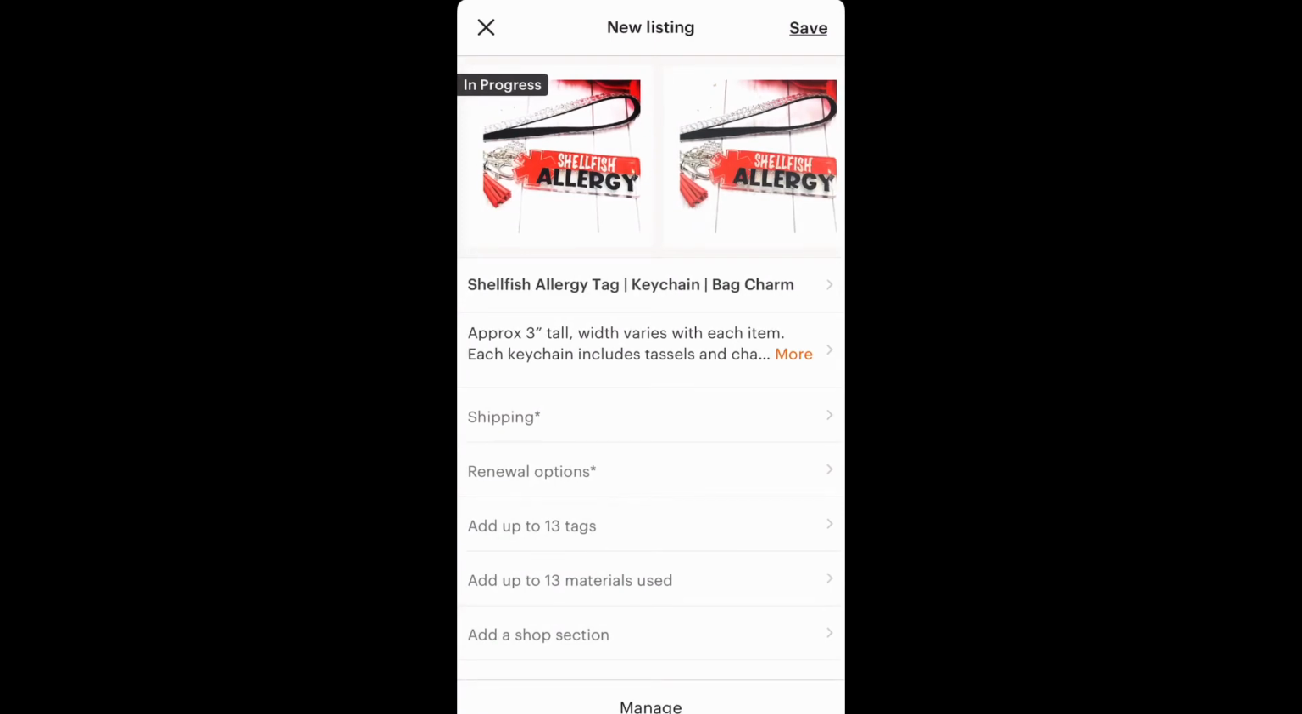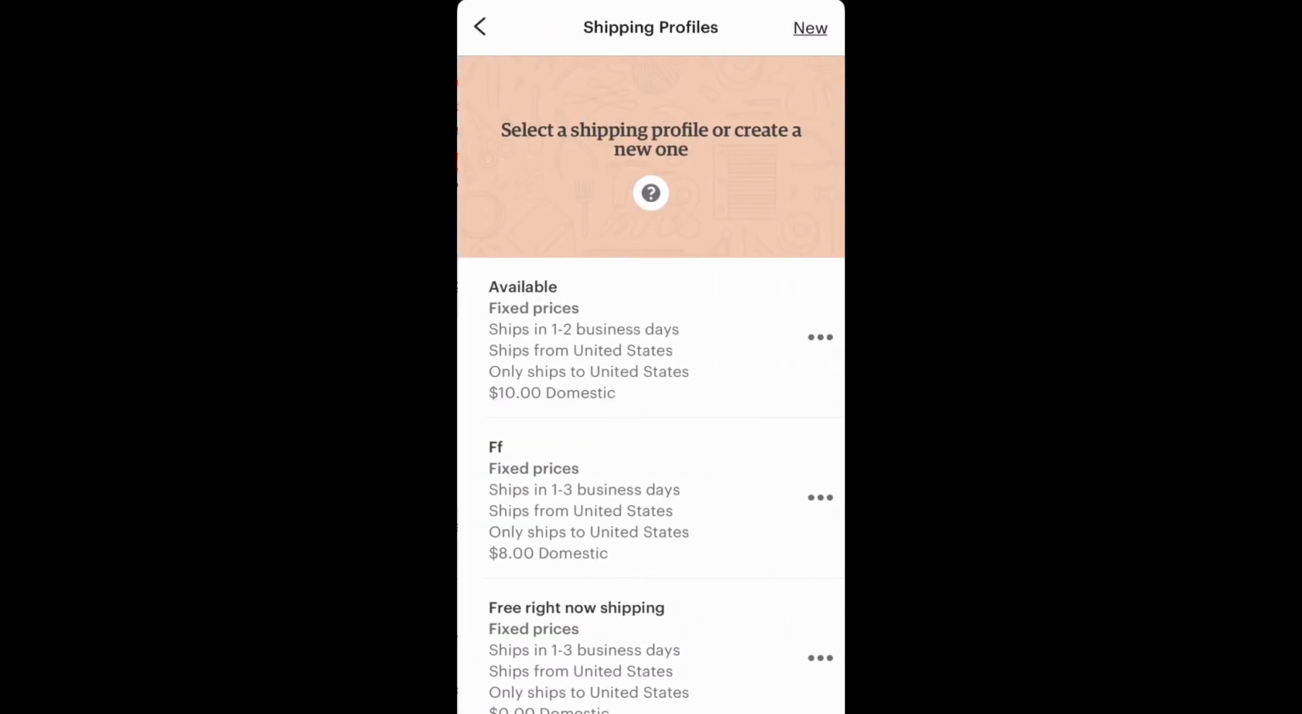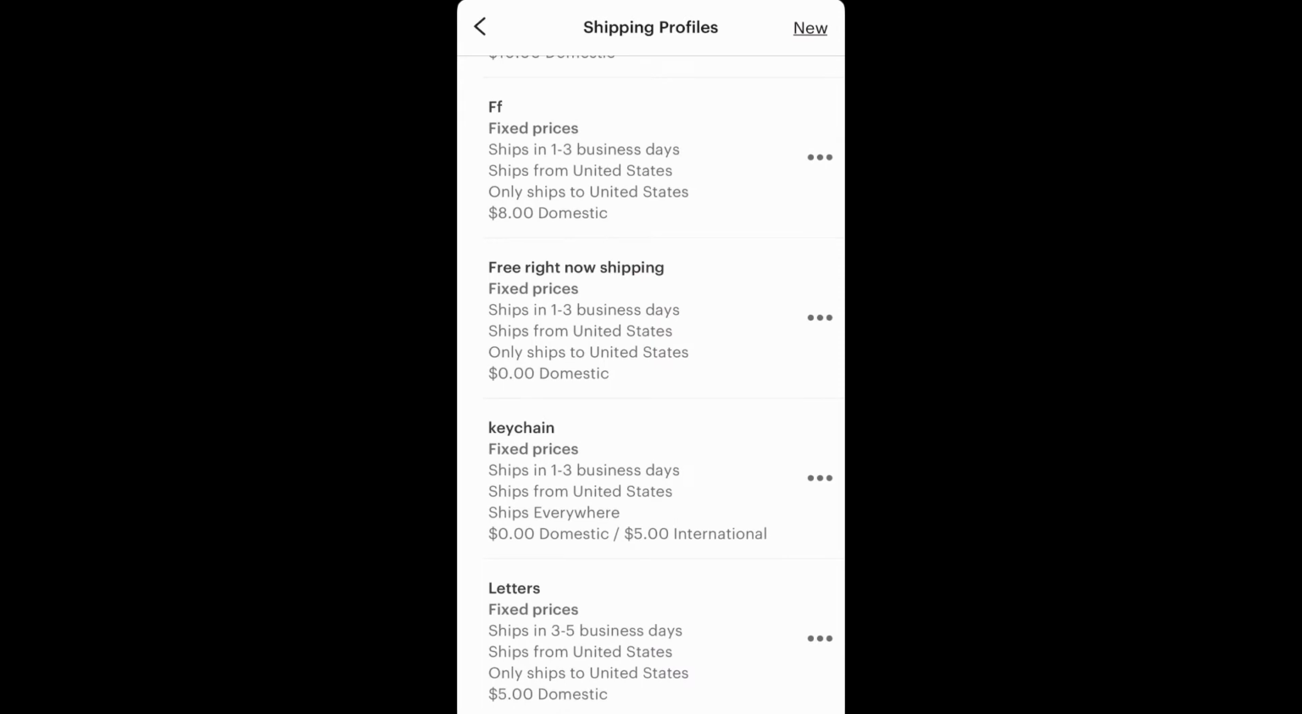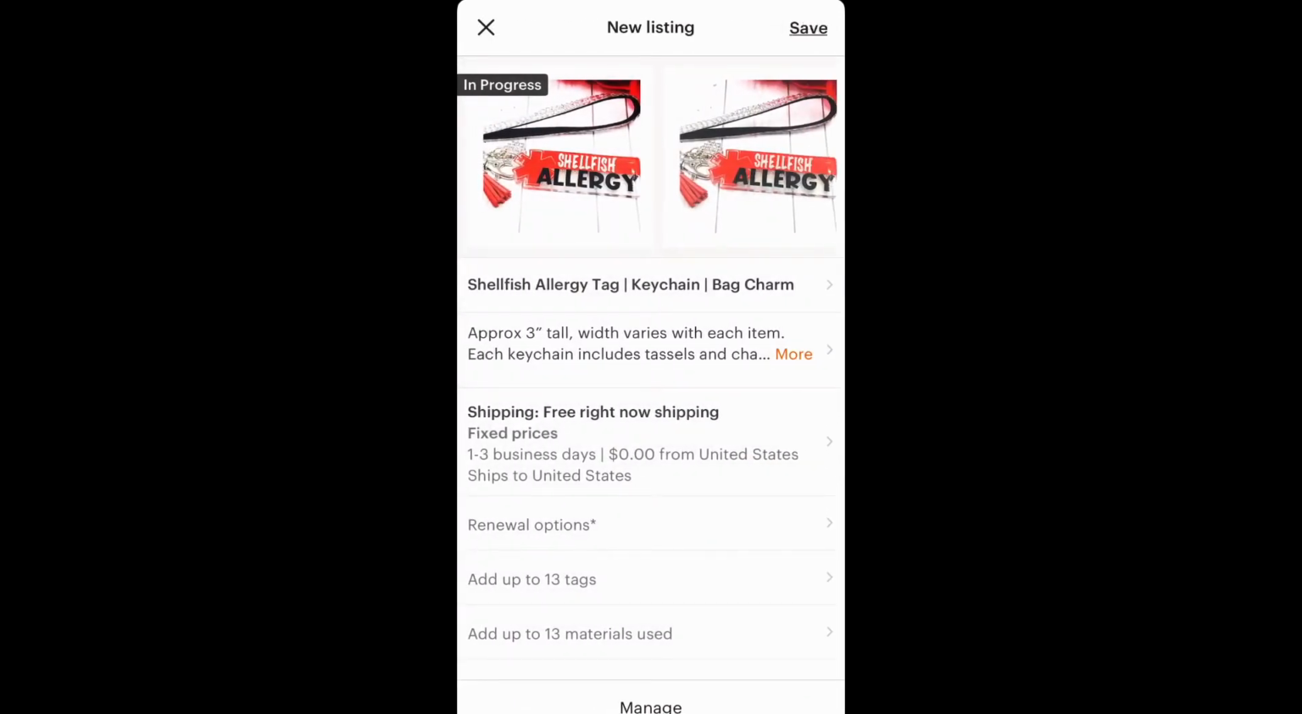The next part that we're going to do is the shipping. So on Etsy, it lets you create shipping profiles. Right now, for these items, they're so small, I just do free shipping on them because my shipping is like $2.34, and that's already factored into the price of the item. So we got that on there.